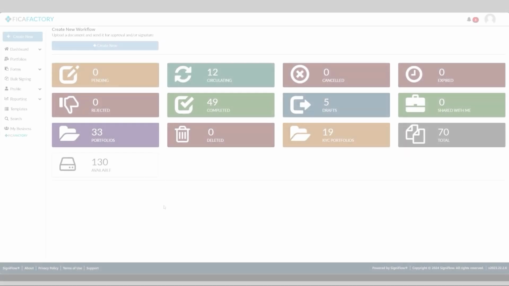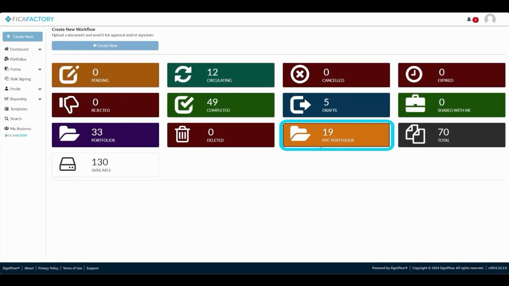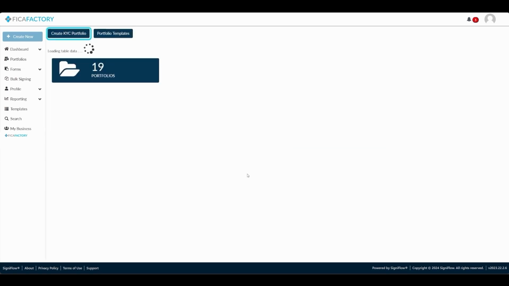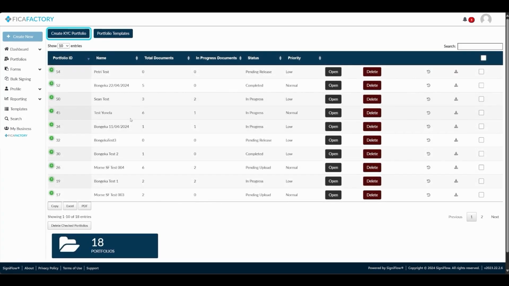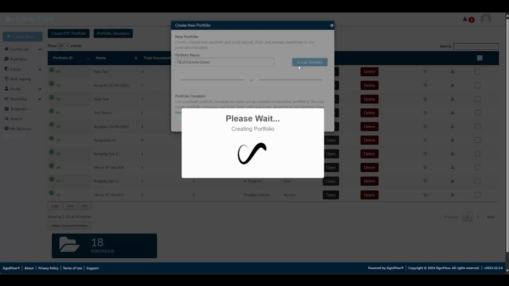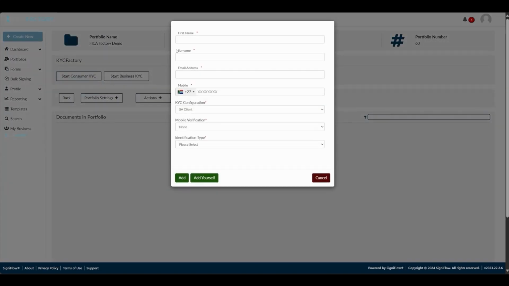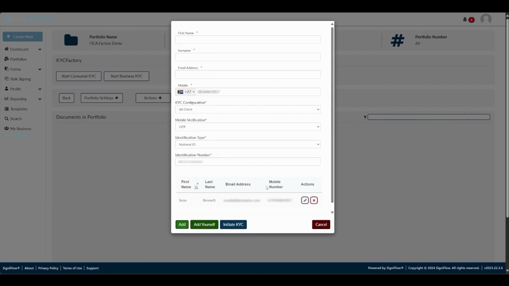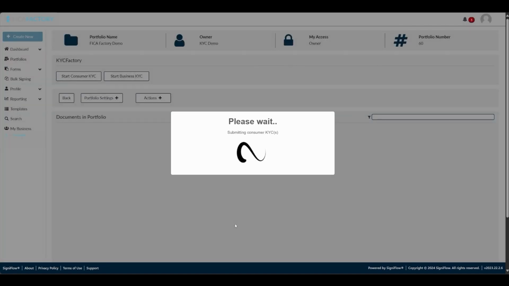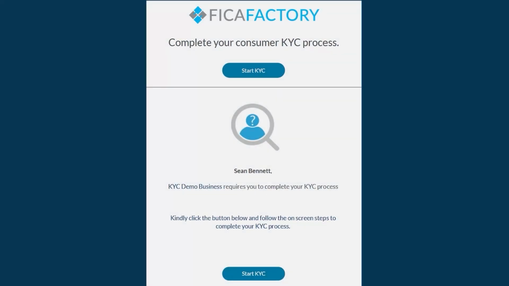To begin, you will need to create a KYC portfolio by clicking on the Portfolios basket. Next, navigate to the Create KYC Portfolio button, where you will be required to give a name to the new customer portfolio you have created. Once created, you'll be required to provide certain details of the customer you are onboarding, including first and last name, valid ID number, email address, and mobile number. Once configured, the system sends an email to the customer that your business wants to onboard.